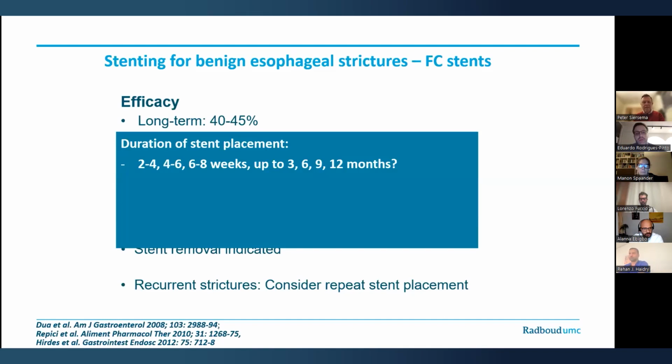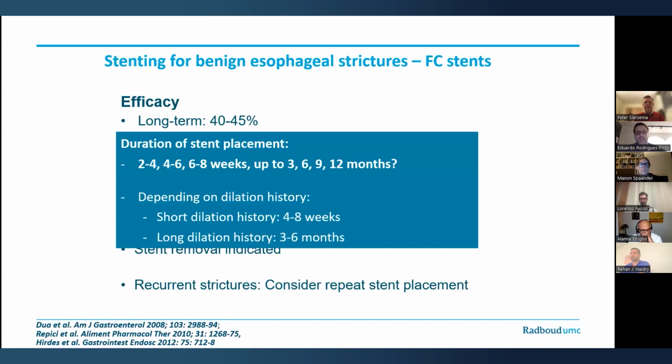How long should the stent stay in place? That's, I think, also an important one. Should it stay in place for 2 weeks, or maybe for 6 weeks, or 3 months, or even 12 months? Well, in our own practice, it depends on dilation history. If a patient has a short dilation history, we leave the stent in place for 4 to 8 weeks. And when the patient has a long dilation history, we leave it in place for 3 to 6 months.